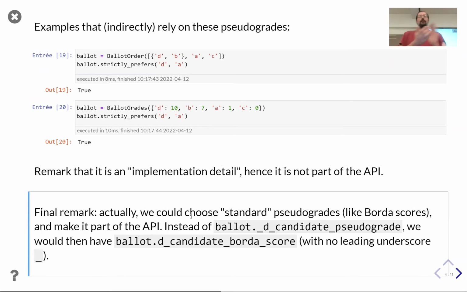And a final remark. In fact, what we can do also is to choose standard pseudo grades, like for example the Borda scores, which are a classical notion of score in voting theory. And in that case, you can even make it part of the API, because it's really something that you want to maintain in the future. And in that case, you can write it without a leading underscore.